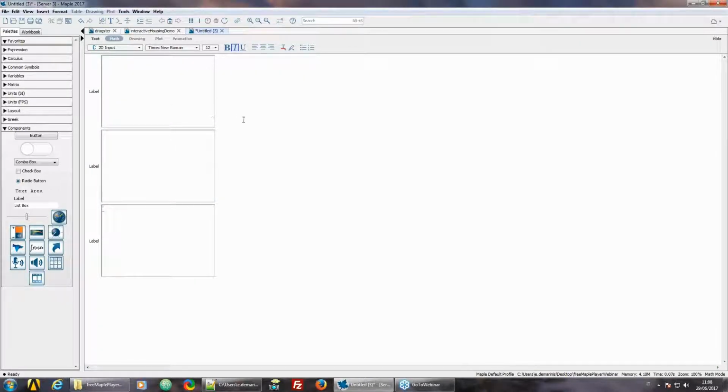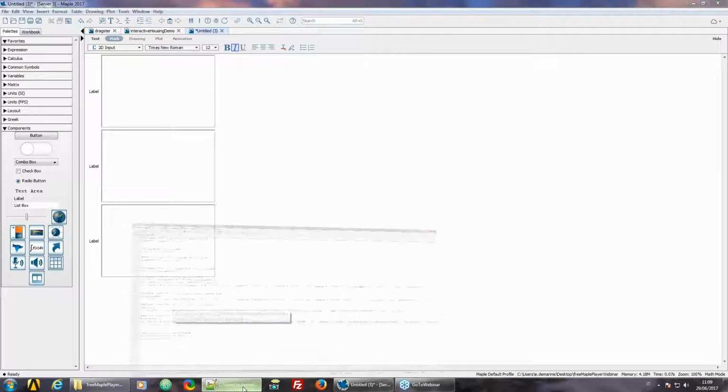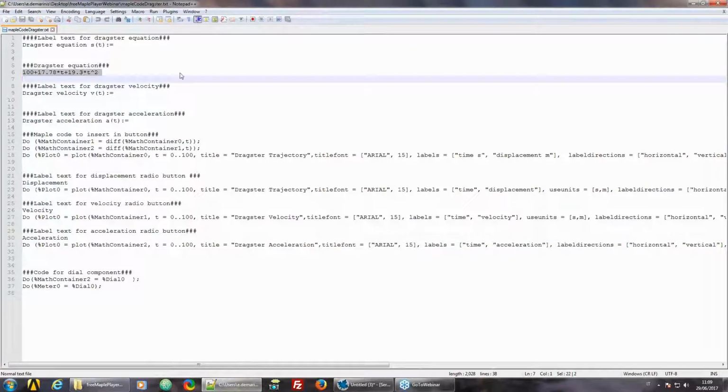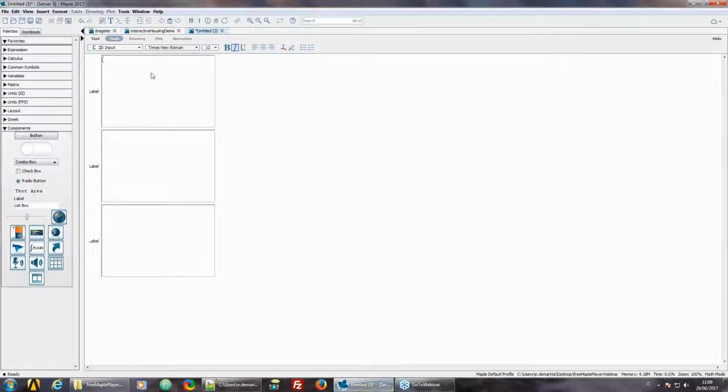We return to our live example. We have imported some components in our blank worksheet. We imported a label and math container. So in this first math container, we are going to insert our equation related to our dragster motion. So I copy the Maple math code for time reasons, and I insert this equation in our math container. I rewrite this equation with the new Maple syntax.